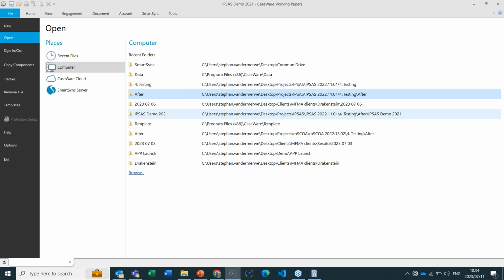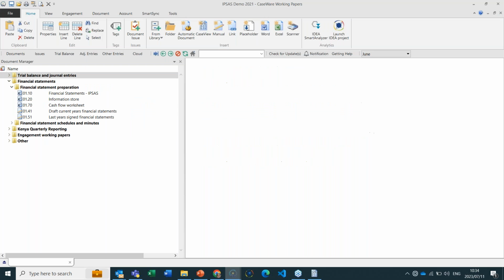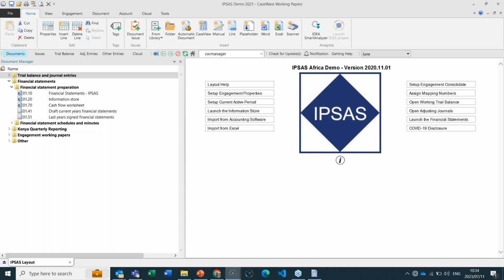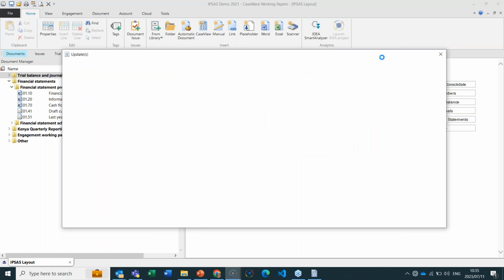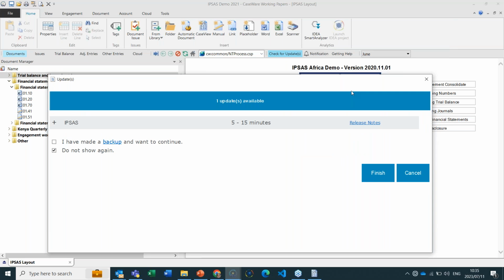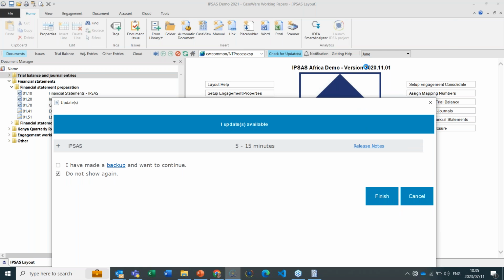After you've done that process and you open up Caseware and you open up your existing file that needs to be updated, you will either get a pop-up that mentions that there is an update available, or if the pop-up doesn't come up like now, you can just click on the icon that says check for updates. You can see this file here is on an older version. That's where the versions now get important.